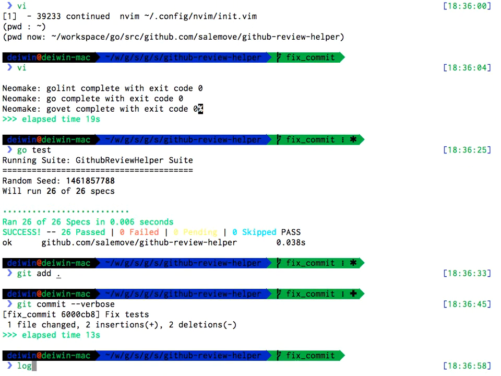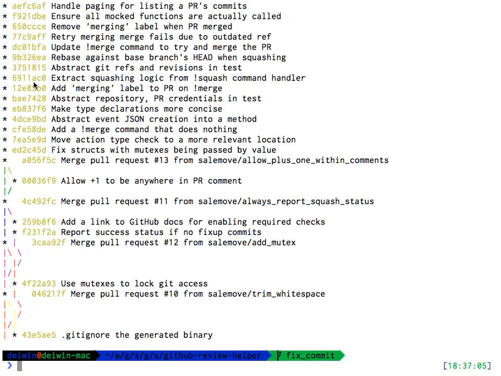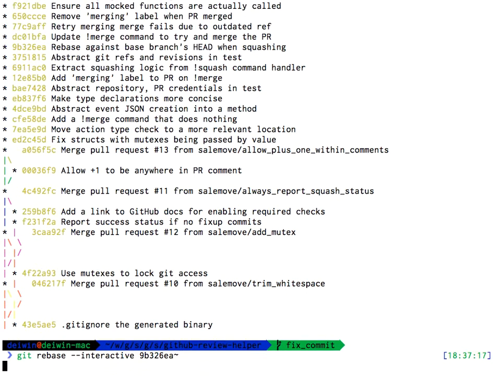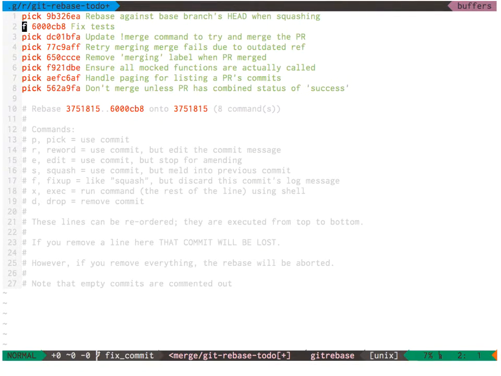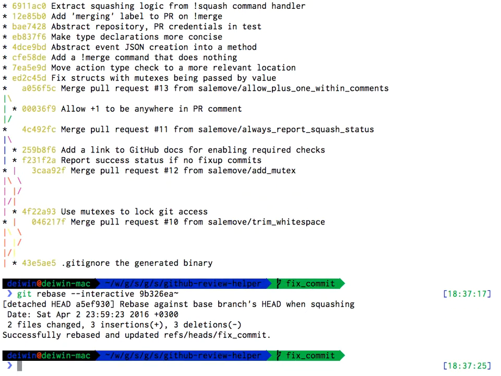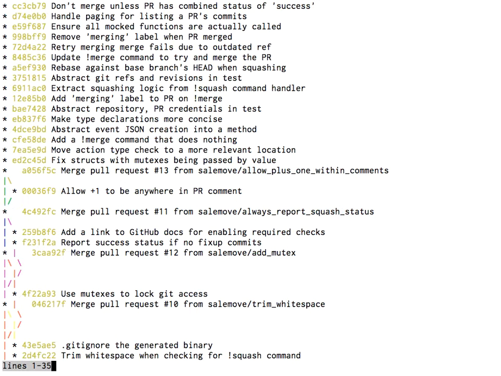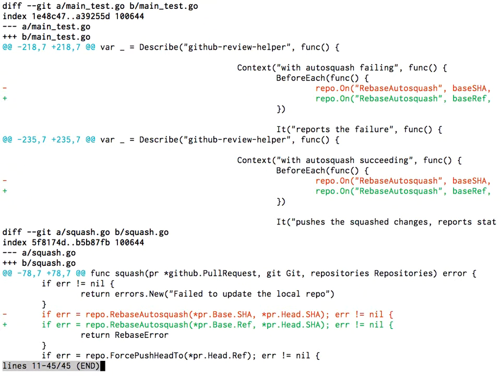And what we learned earlier, we can squash the commits together. Let's do that again. We mark down the revision, take its parent, run interactive rebase against it. Now take the fix tests and fixup. And tests should pass, and we should have a single commit here that is complete, has the test changes in there.